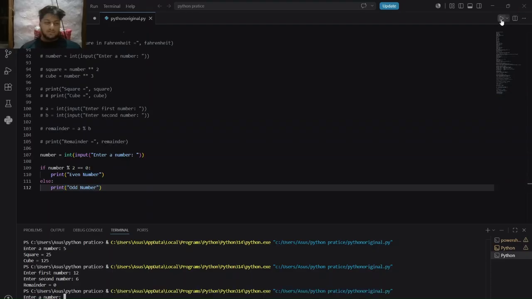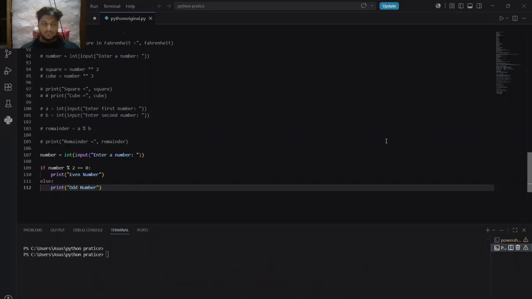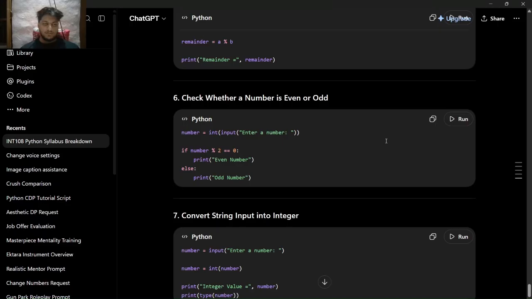So let's just take it as 45. That's an odd number. And if we rerun it and enter the number as 16, it gives us an even number. Let's move on to the next.